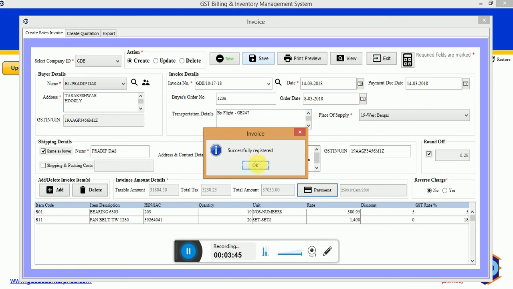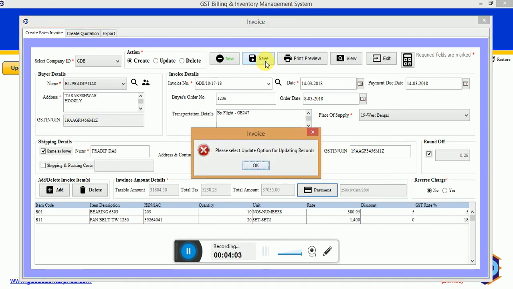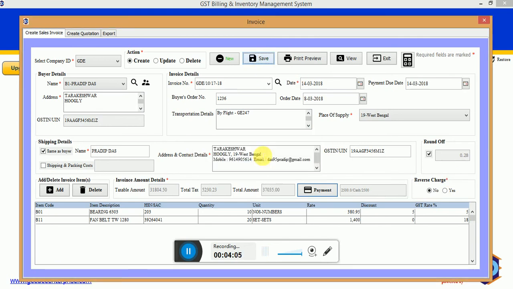Please note that the mandatory boxes are marked with red asterisks. If you do not fill these boxes, then the system will not let you save this entry. The mandatory box has to be filled in order to save it. We have already saved it, so the system is saying that it has already been saved.